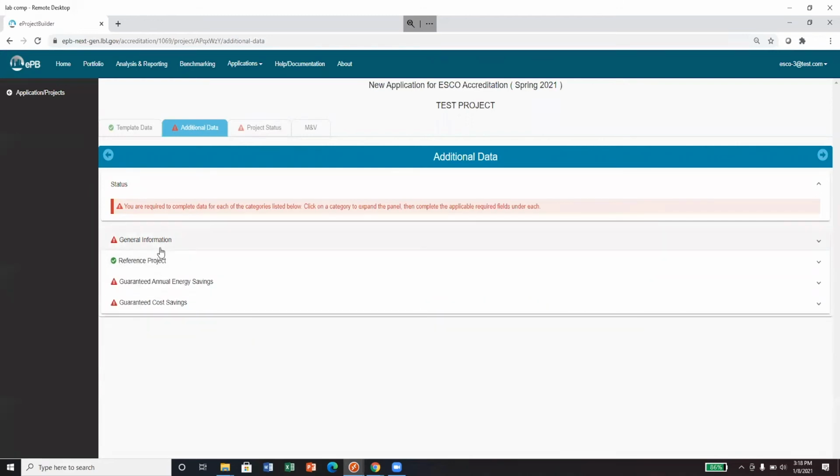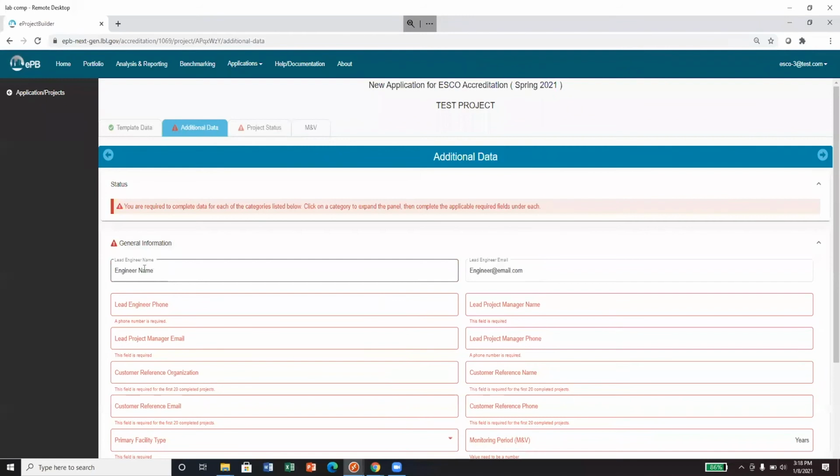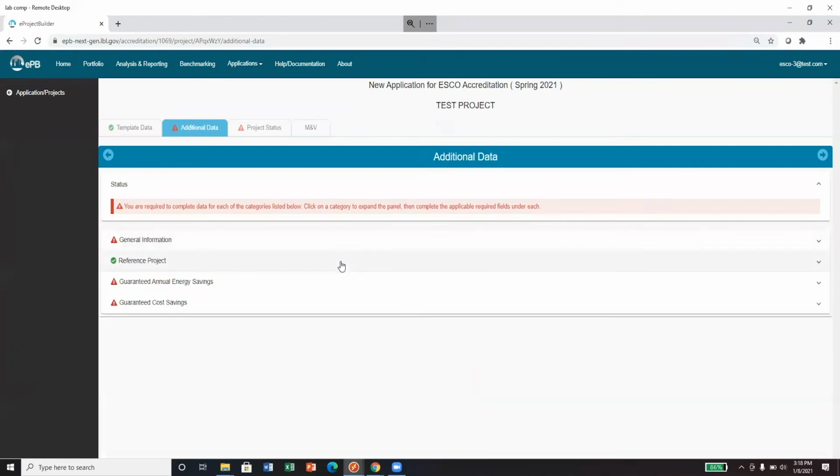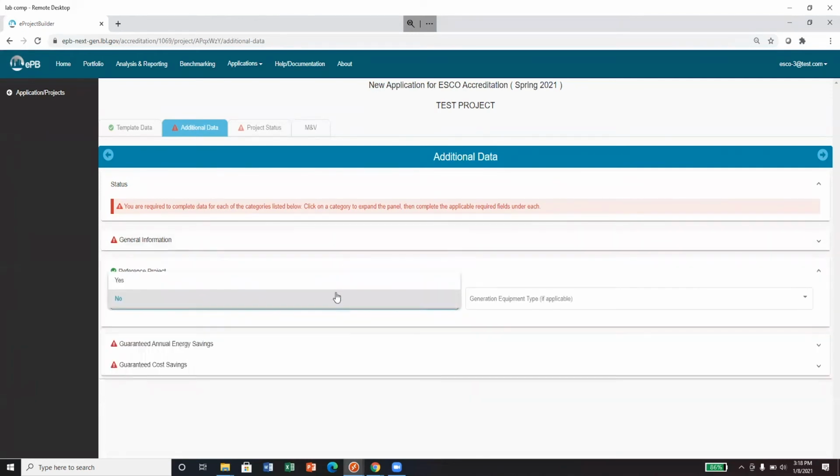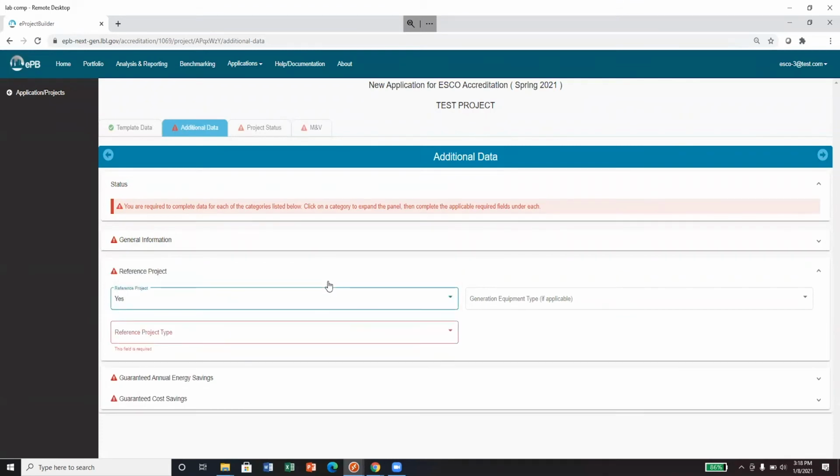You must provide contact information for all reference projects and a minimum of 20 projects total. You must designate a certain number of projects as reference projects as indicated on the main projects tab of your application or the application summary tab.